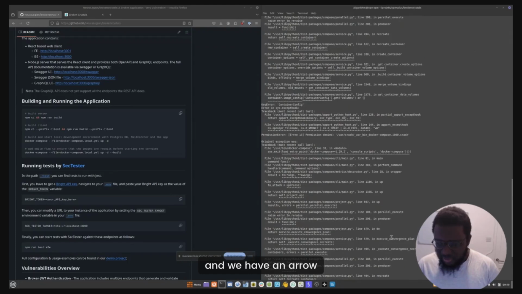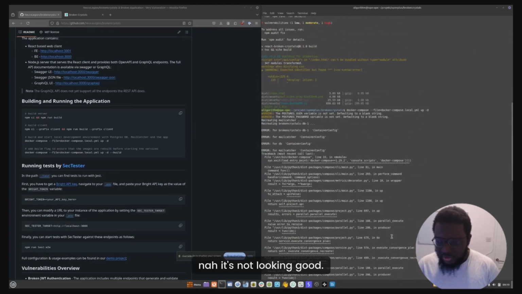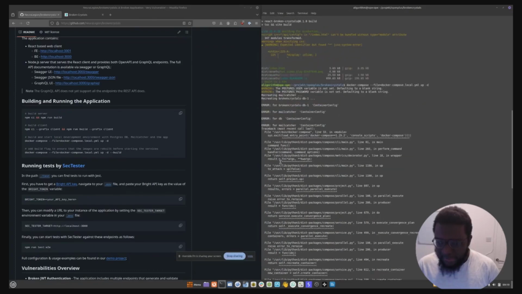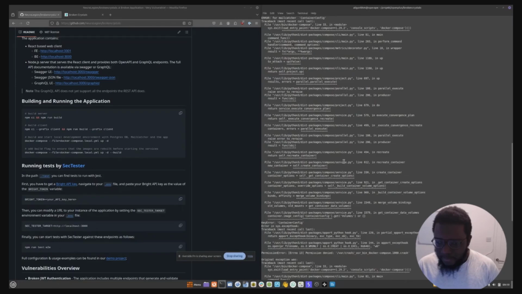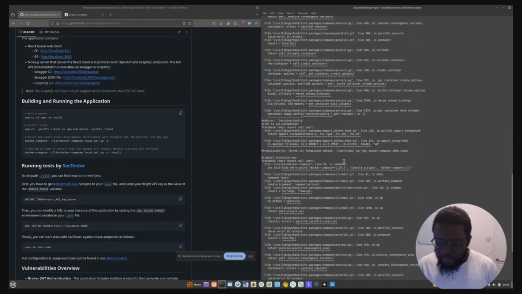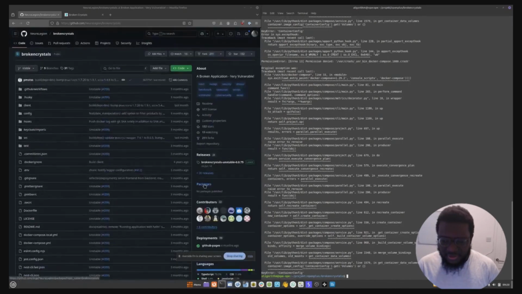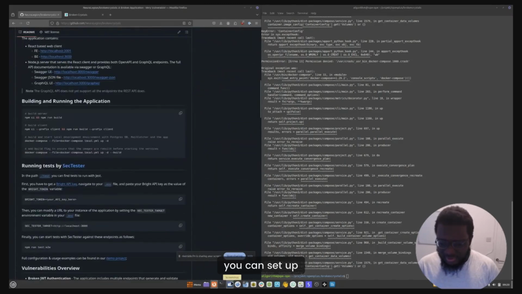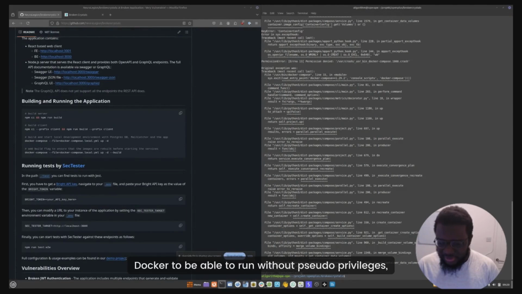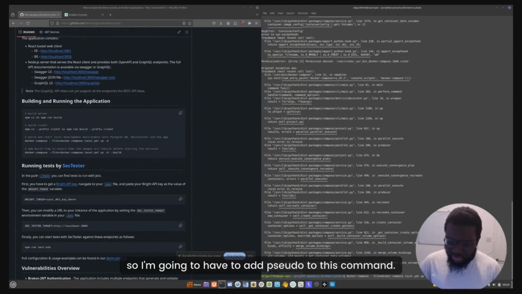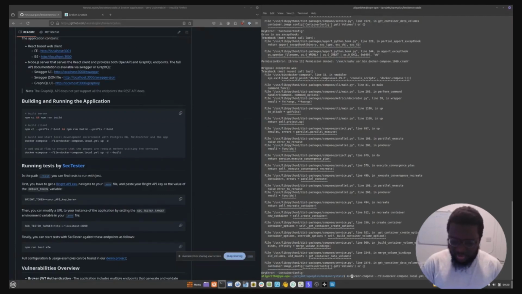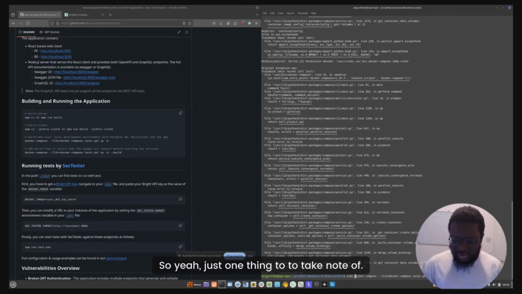And we have an error. Now it's not looking good. This is just a warning, so this is not what stopped it from working. Permission denied, of course. You can set up Docker to be able to run without sudo privileges, but apparently I haven't done that. So I'm going to have to add sudo to this command. So yeah, just one thing to take note of.